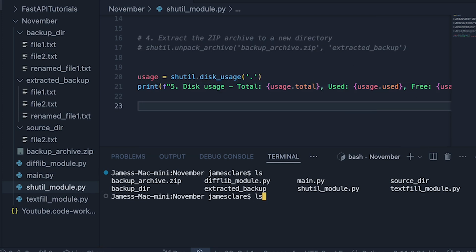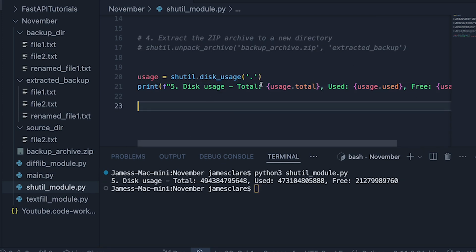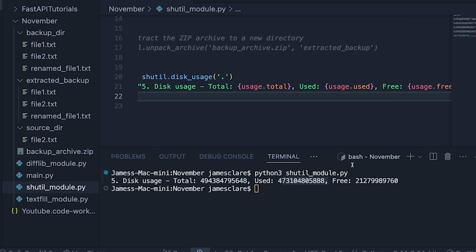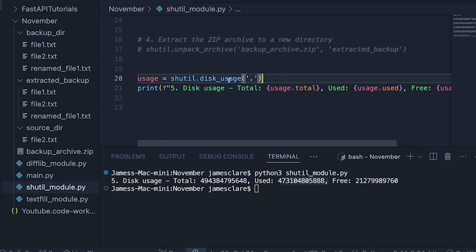If I go ahead and run this, we get an output on the screen basically saying, what's my total usage? It's going to be this here. How much have I used? That's going to be this. And how much is free in this current directory. So yeah, pretty simple, straightforward way to see the current state of the directory you're in. Or of course, you can give it a custom directory here, and it'll do the same thing for that directory.